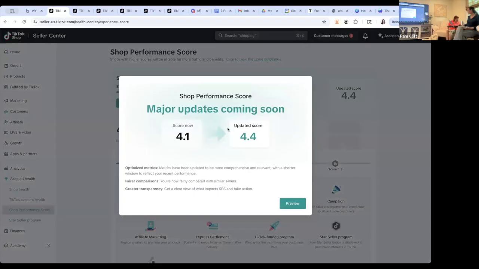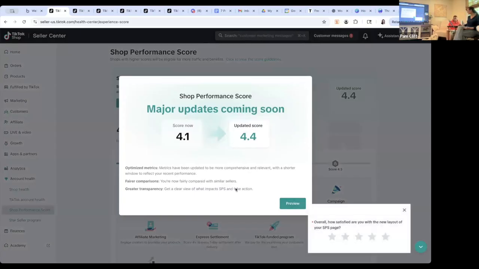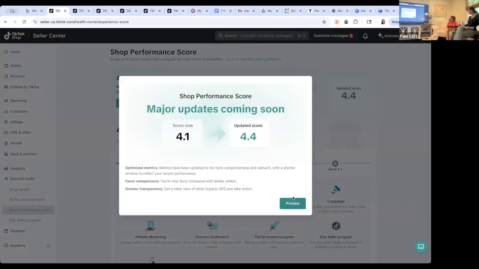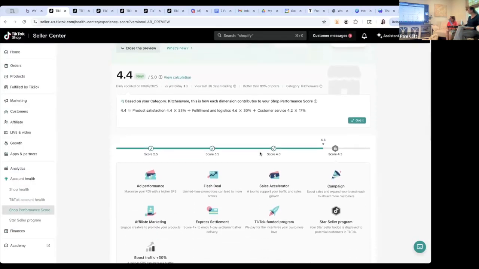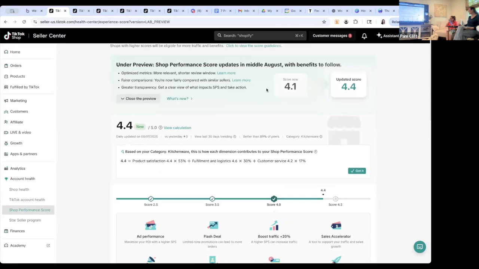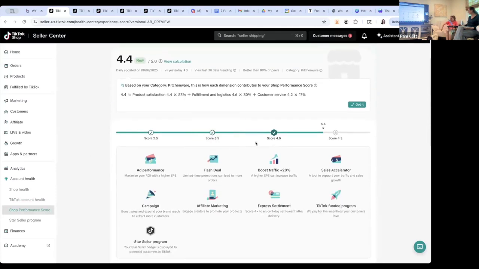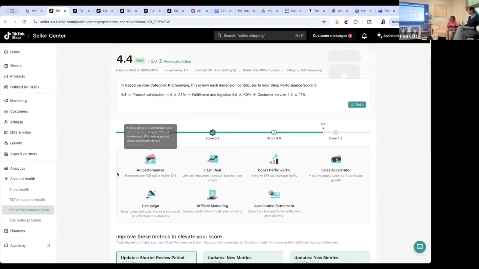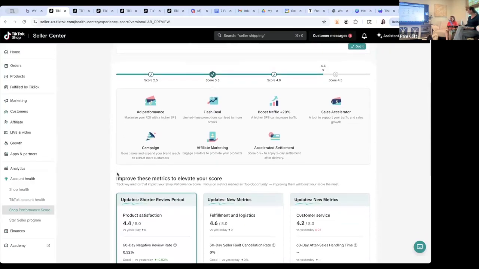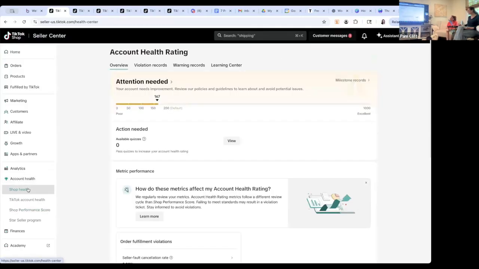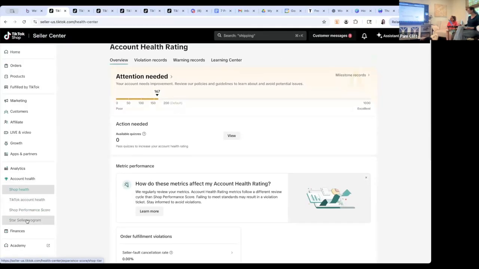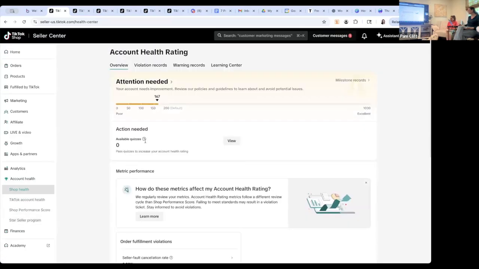So you're wanting to look. This is a major jump for me. I've been down huge, and I've been working on it really steadily. But in shop health, I'm looking for violations. I don't have any right now, but it'll tell me where you have violations.